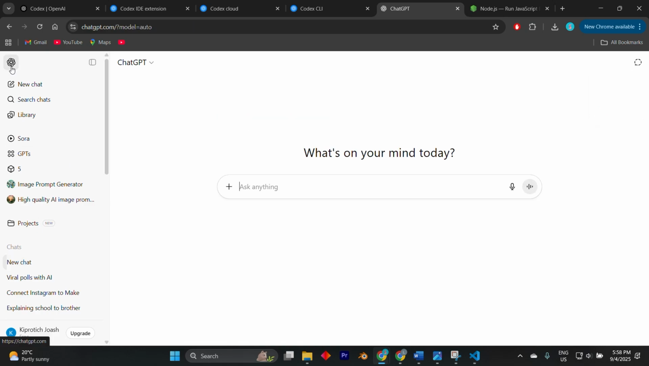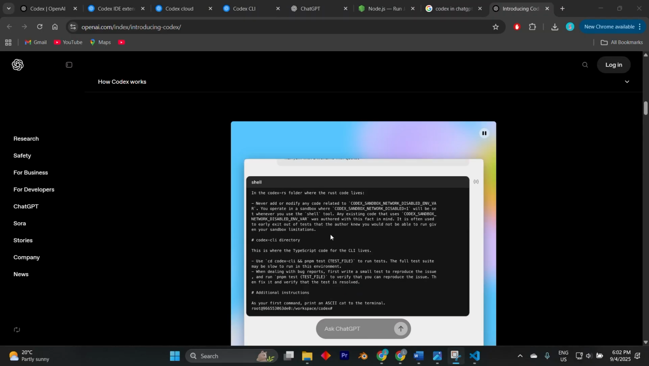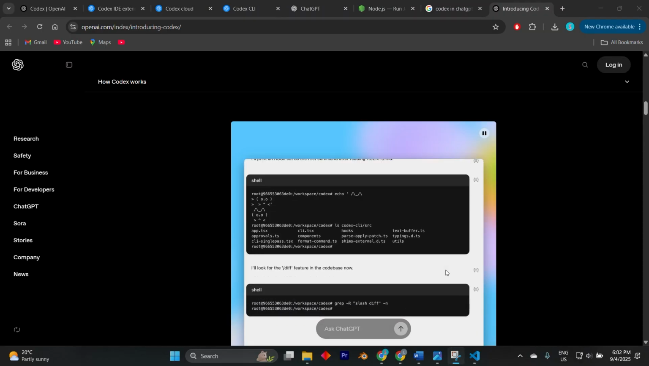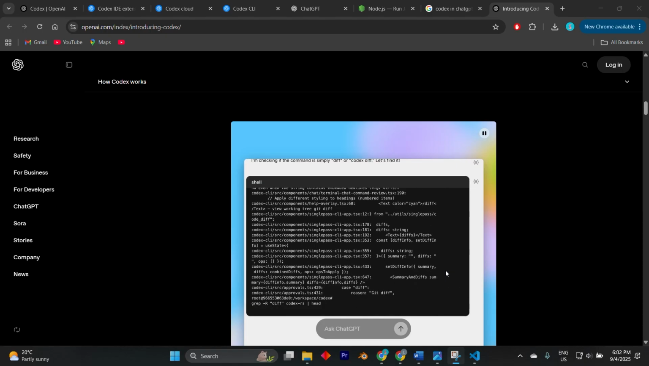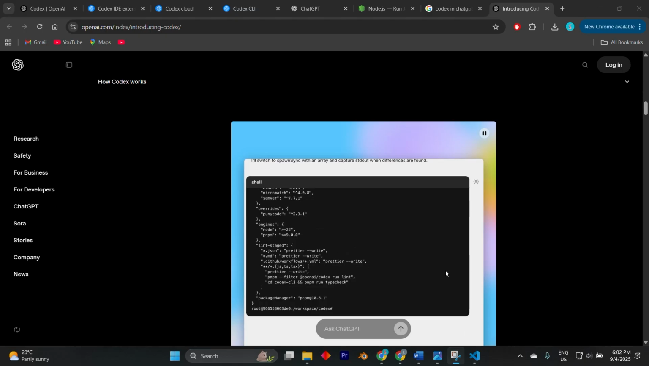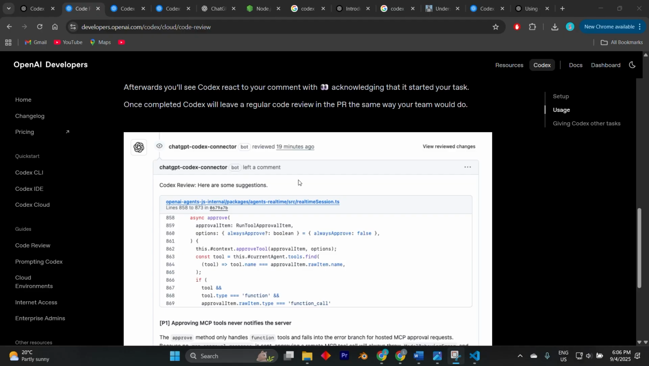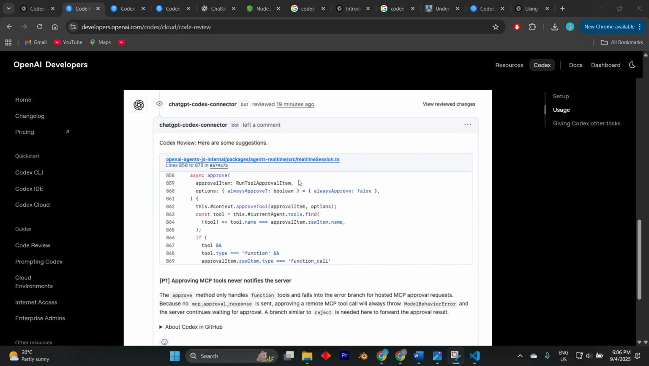The second step is to master the core commands and prompts. Whether you are using the CLI or the ChatGPT interface, Codex works best with clear natural language prompts. First, we have the initial setup and context here. In the CLI, simply navigate to your project folder. The agent automatically has read/write access to this repository. In the ChatGPT interface, select the repository and branch you want to work on. The agent will clone it into a secure, isolated sandbox environment.